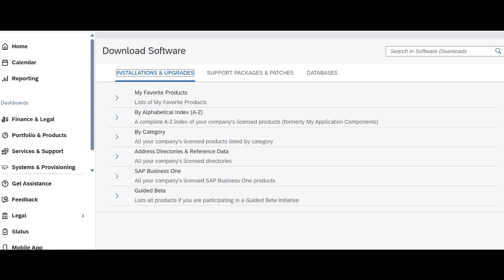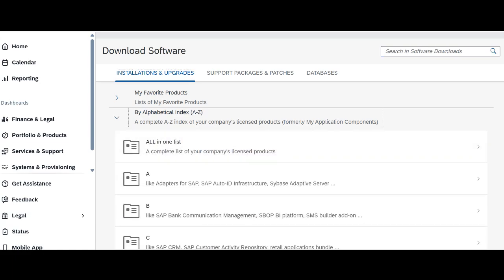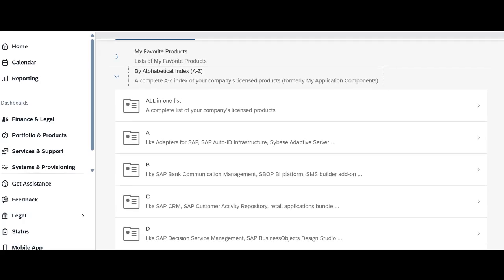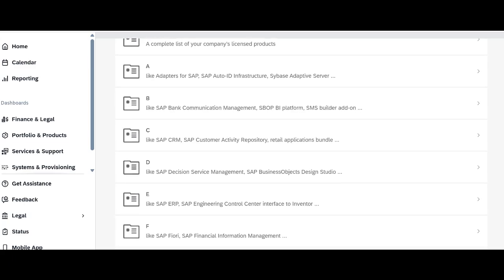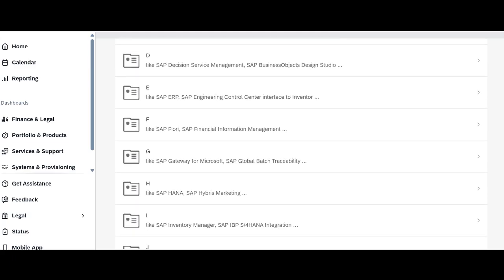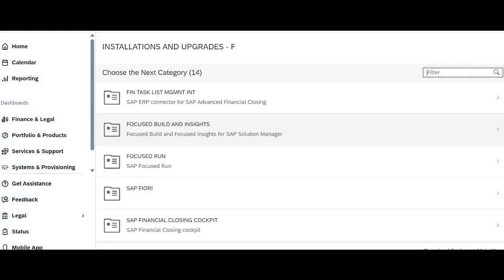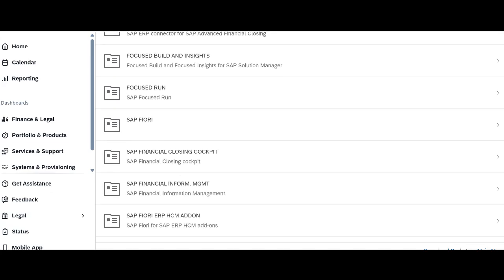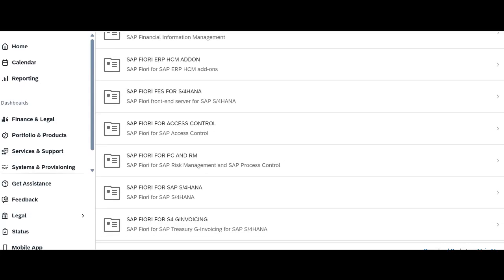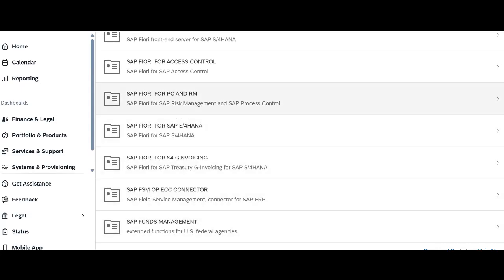You can select by alphabetical index. Click here on alphabetical index, which is all in one list from A to Z. Whatever you want, you can select from here using the alphabet. Say I'm going to select something like SAP Fiori. Just select F and it shows SAP Fiori. It shows how many products we have available from the letter F. SAP Fiori for S/4HANA. I have selected it.